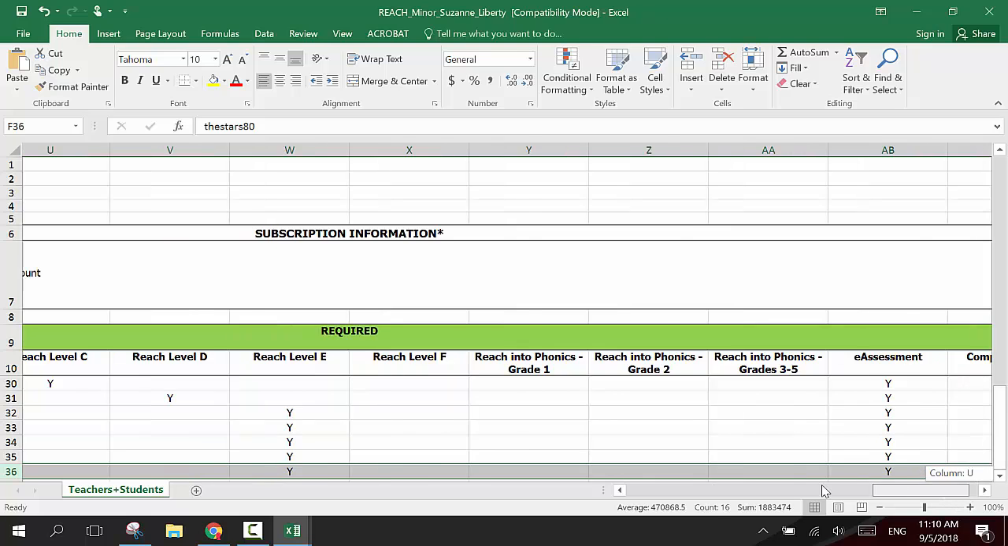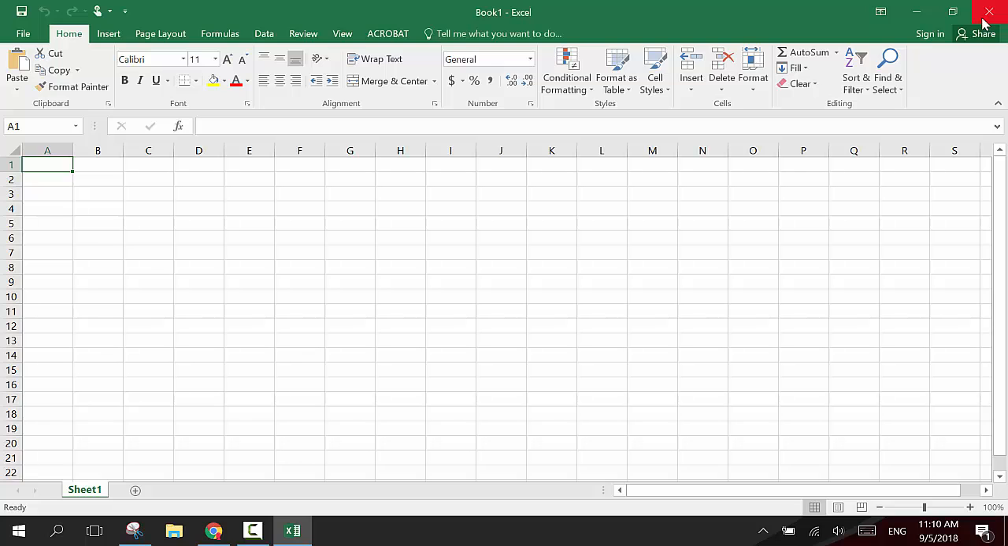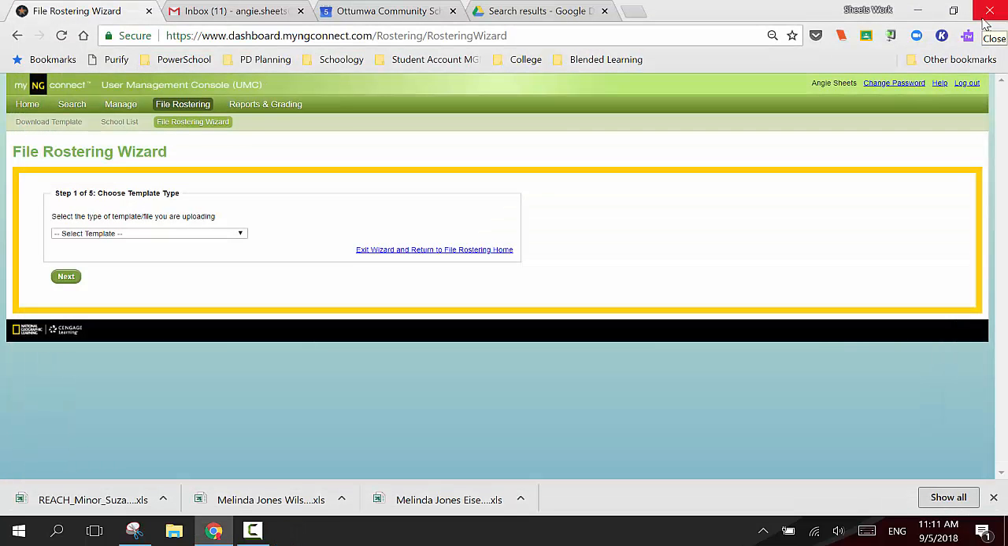Okay, I don't see anything else alarming in this spreadsheet, so I am going to save this. And I will go ahead and close. I would go through this process for every spreadsheet that is turned into me by an ELL teacher.